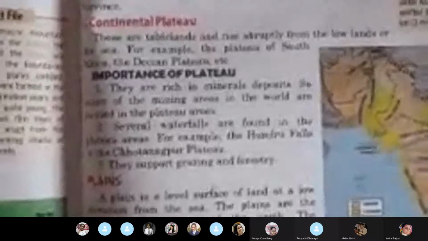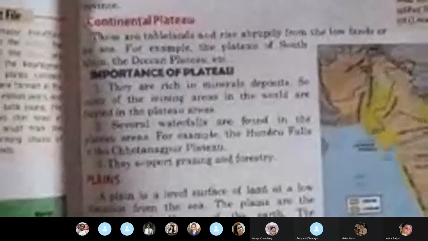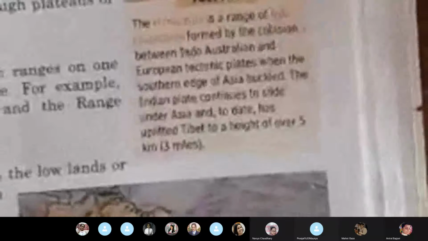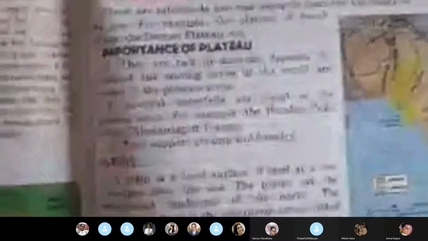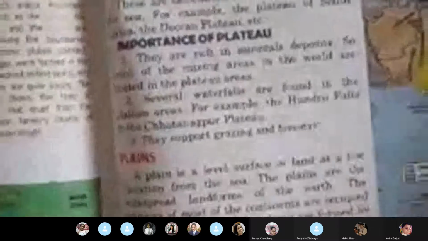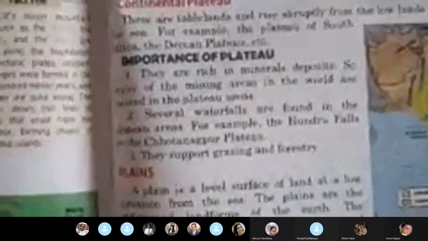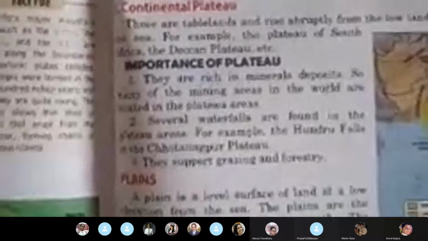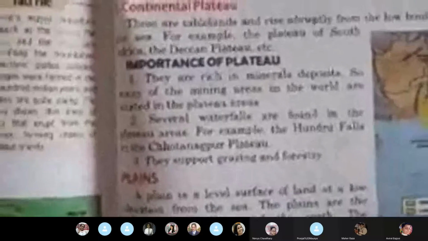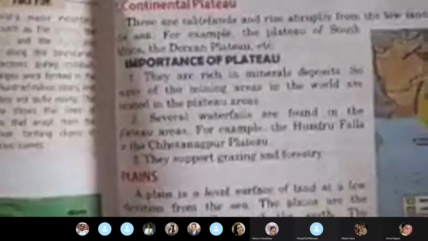For example, the Hundru Falls in the Chota Nagpur Plateau. Now let me tell you the location of Chota Nagpur. This is the location of Chota Nagpur Plateau. And the plateau, a river flowing here, will definitely have a waterfall here. So in a plateau region, most of the rivers, when they are reaching to the sea or to the ocean, they come across and fall down as big, huge waterfalls. Okay, jharna jise kehte hain na, like that. So they are the very important source for this.